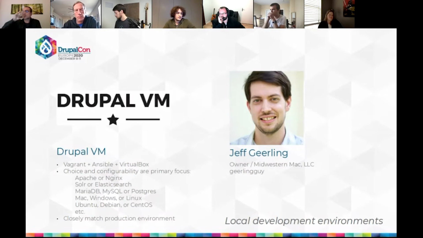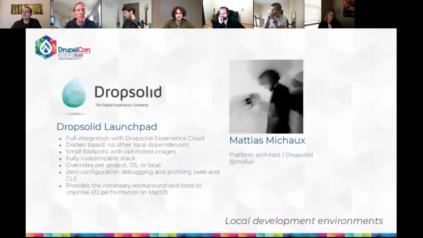So what is Launchpad? Actually, it's a Docker-based local environment. So there are no other dependencies. It's completely integrated in the Dropsolid platform ecosystem. It's a very optimized Docker stack. So all the containers are really optimized for speed and for size. You can fully customize it. So yes, it just uses the same Docker principles, and also you can override it based on your local setup, on the setup for your team, on the setup for your OS, because it's also OS optimized.